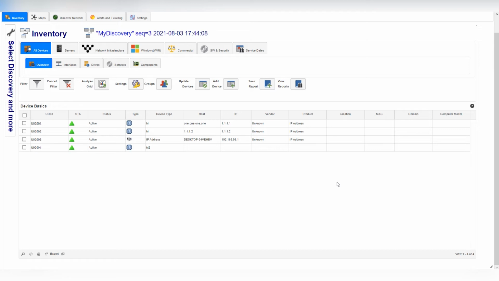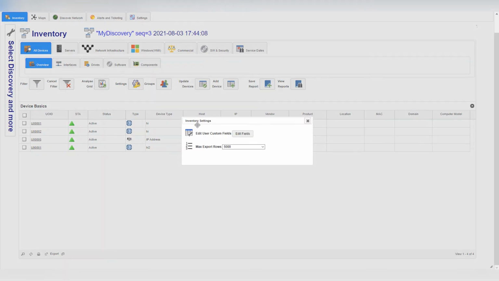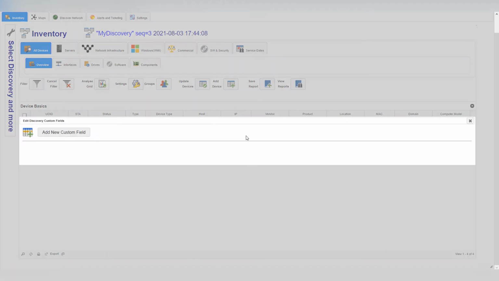To add a custom field, firstly, click on the button labeled Settings above the table. Under the field labeled Edit User Custom Fields, click on the button labeled Edit Fields. Then, click on the button labeled Add New Custom Field. Finally, you may now change the icon, description, format, and category of the custom field to suit your needs.